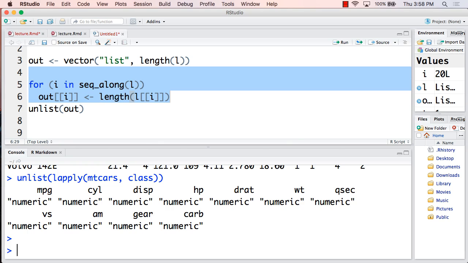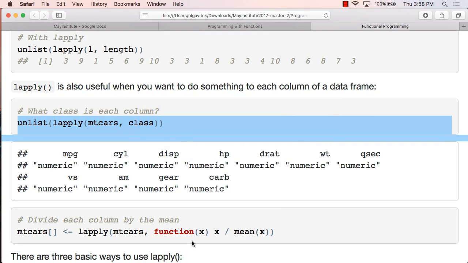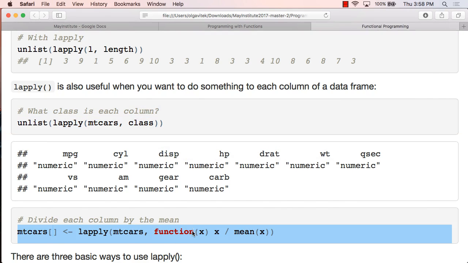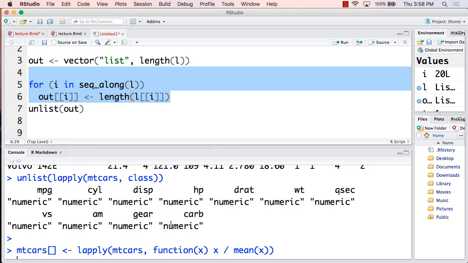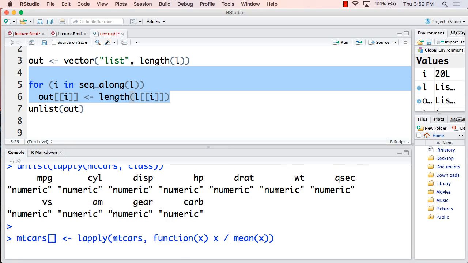So let's say I want to divide all of them by a constant. I can do that by, again, writing lapply. Here I don't have a function that's already written, so I can write my own. I can say, well, hey, mtcars, apply this function. And what does the function do? It says for each column in the data frame, divide it by the mean of that column.